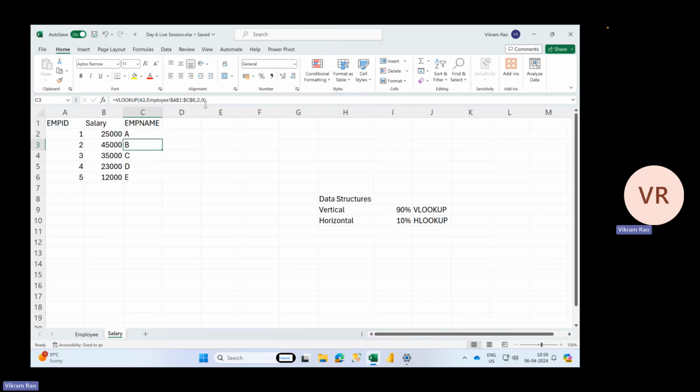Can you go ahead and lock the cell? Yeah. You press F4.